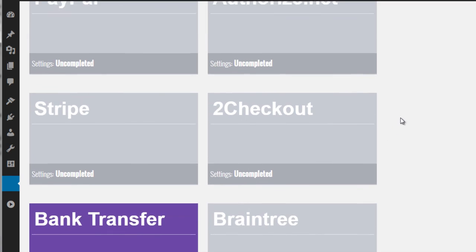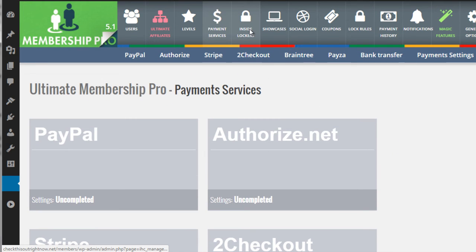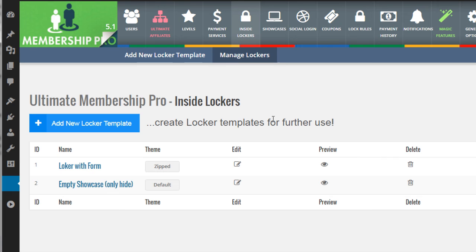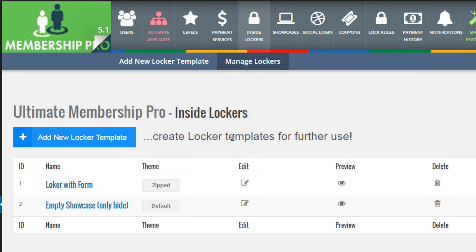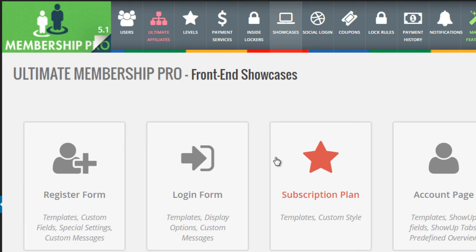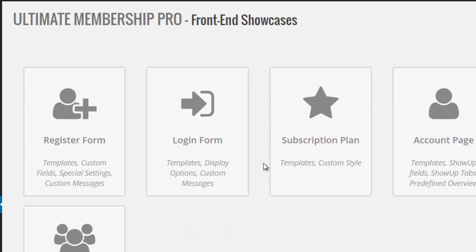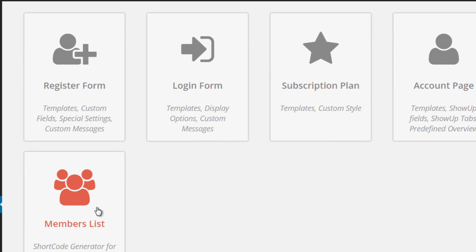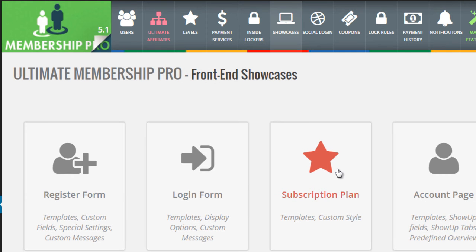All right, so the next thing is we have lockers, which basically gives you the ability to lock content. And then you have showcases, which is basically the front end forms. You can create register forms, login forms, and change the style and the template design. Subscription plan forms. We have account pages and member lists. So that's just showing how things look. And then of course you have social logins.